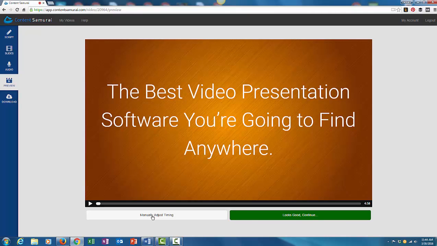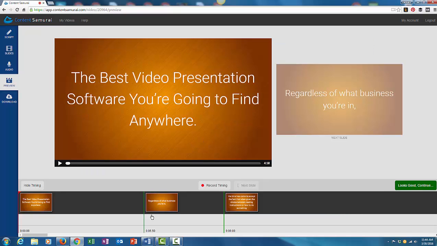Once done, click on Manually Adjust Timing so you can see exactly how good it is. Play. And there we go. Now, if for some reason it doesn't link up to your audio or the voices, you can move the pictures anywhere you want. Now, this rarely happens, but if it does, this is very convenient to have because it will keep you from having to re-record the entire thing all over again.